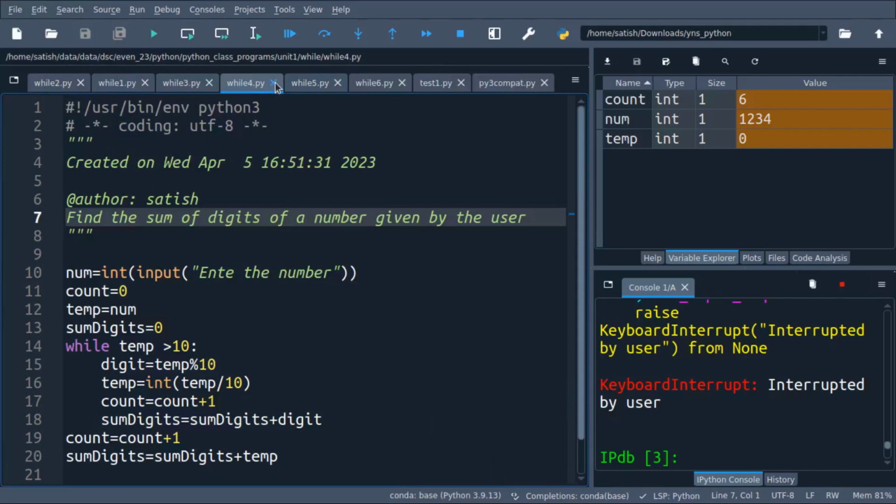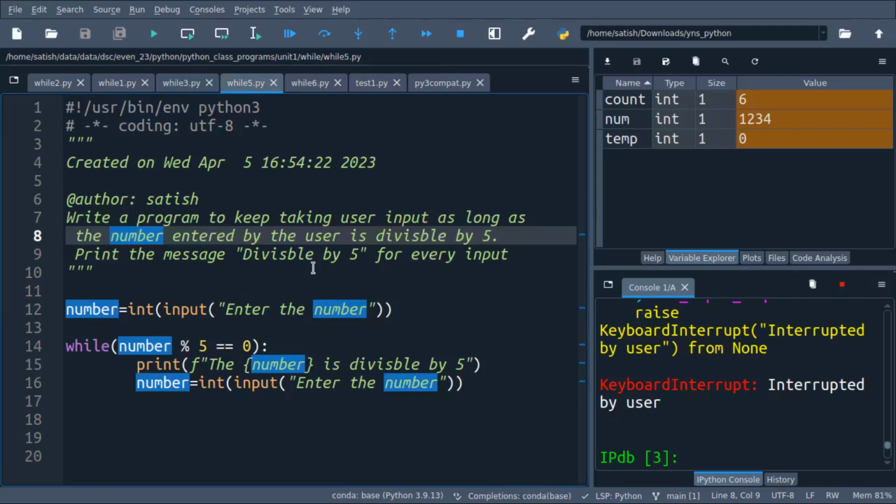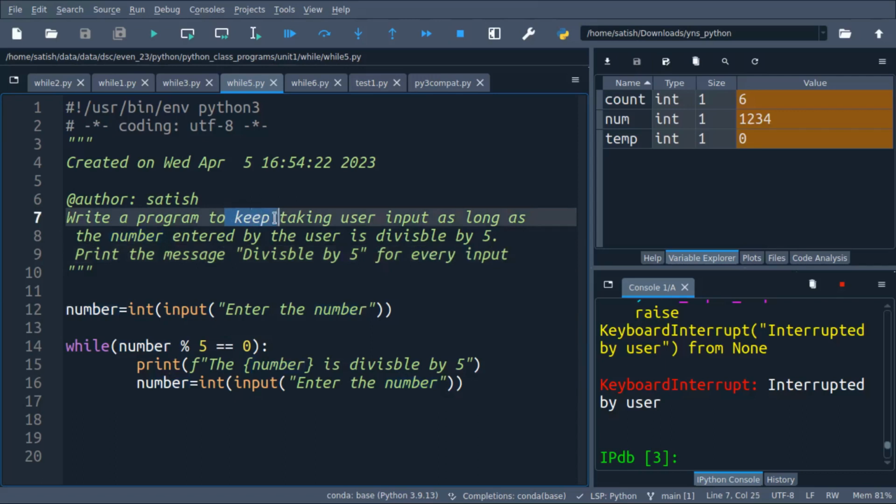This is easier, so let's take something else. Okay, so write a program to keep taking input from the user as long as the number entered by the user is divisible by 5. Print the message divisible by 5 for every input. So the question says keep on taking input from the user as long as the number that the user is entering is divisible by 5. So divisibility is checked by modulus 5.